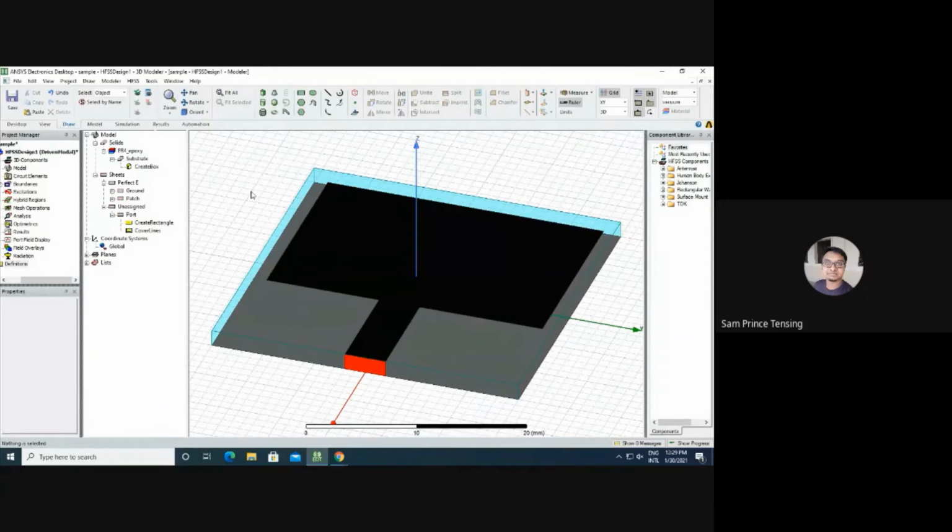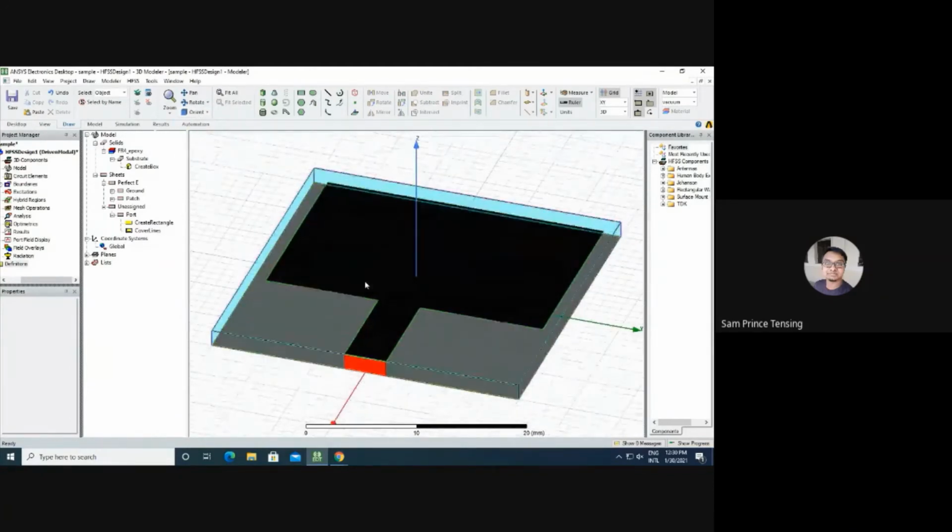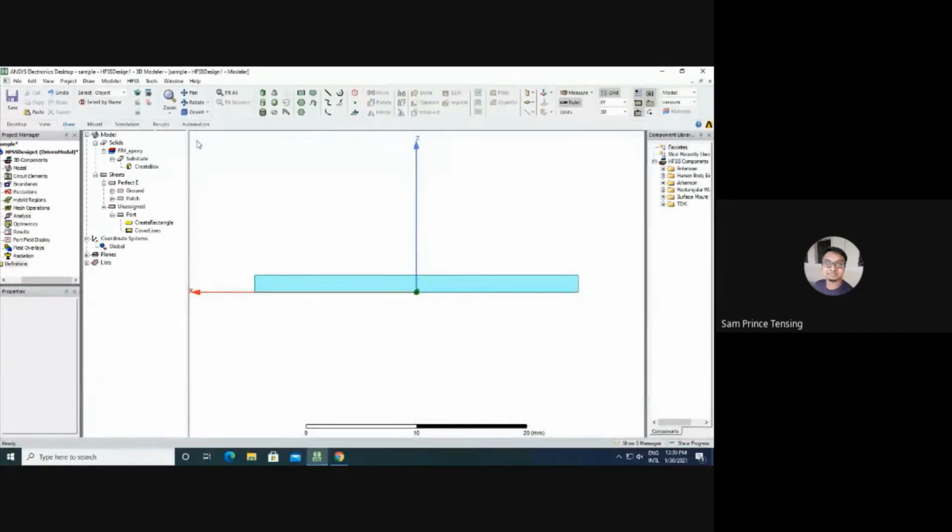While assigning port, you can change the orientation to front. Sometimes people will draw a rectangle here, they will give the feed line here, and they will be giving the port here. So at that time, based on your design, you can change the orientation, right, left, or front, or back, whatever it may be. So I have designed my port in such a way that it is in the front orientation. So I click on the front orientation.